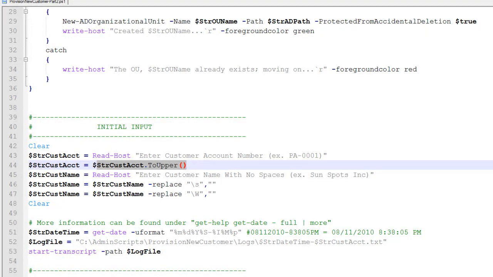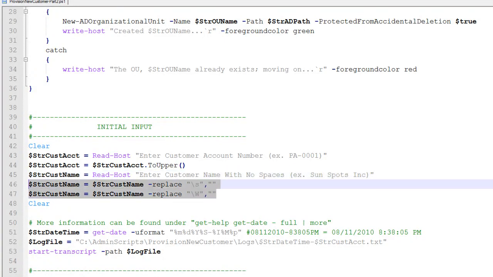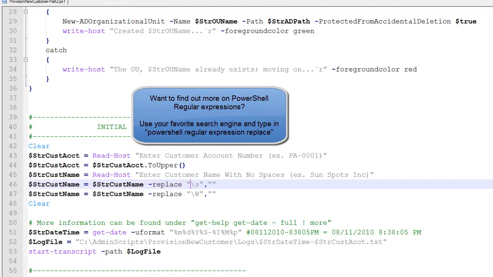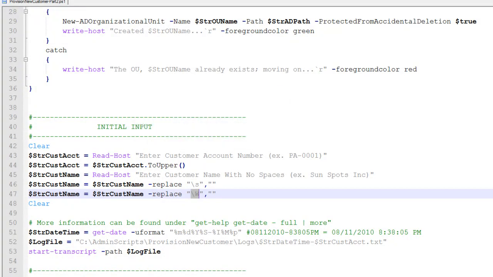Then I'm going to take the next one, and I'm going to read the host, set it to customer name, and I'm doing 2 regex expressions here. The first one is the removal of spaces, and the second one is the removal of any special characters.